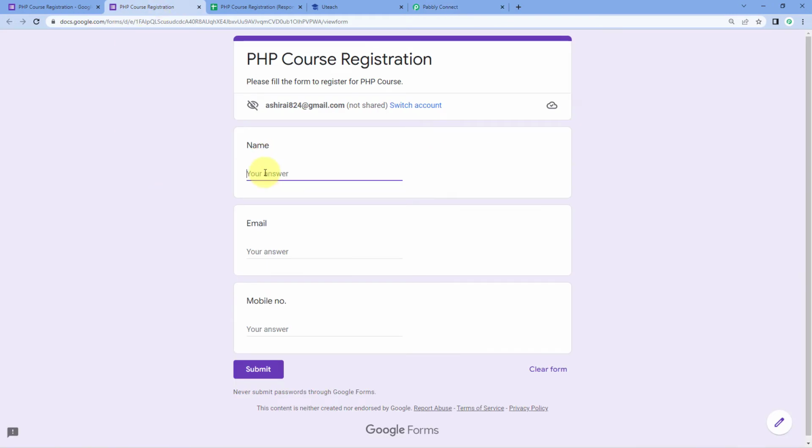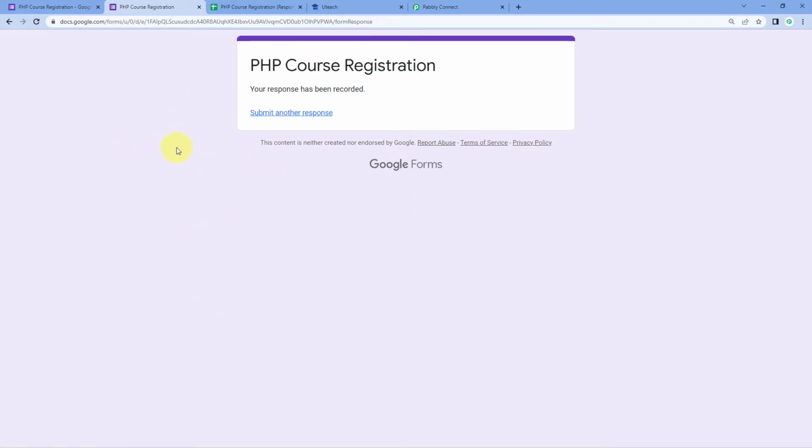We'll enter the name of a student, for example, Ashi Rai is the name. This is the email address. And this is the mobile number. So we have entered details of a dummy user, Ashi Rai, this is the name, this is the email address, and this is the mobile number. Just click on submit. And the form is submitted.